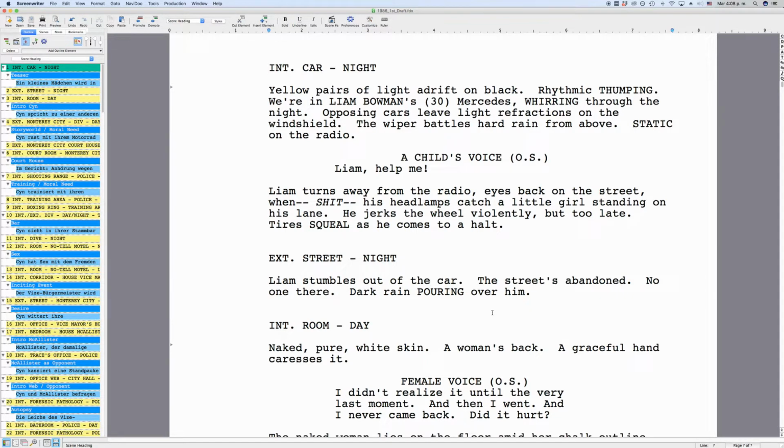But this video is not about debating the topic of outlining. This is just going to explain how you use the outline elements in Movie Magic Screenwriter. So in case you do want to outline your script, here is how you can do it.